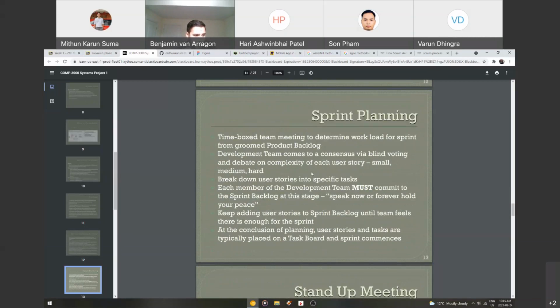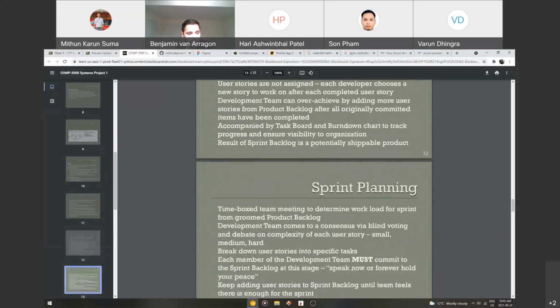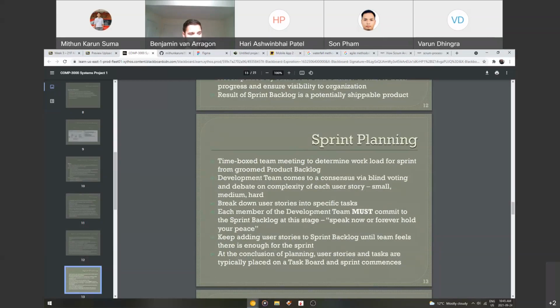Sprint planning. So basically that's going to be a meeting at the beginning of each sprint where you go through the product backlog and you pick your sprint backlog from the product backlog. You break down the user stories into specific tasks, and you must commit to finishing these tasks for that sprint. Keep adding the user stories to the sprint backlog until the team feels like there's enough for that sprint. And at the conclusion, the user stories and tasks are typically placed on a task board, and the sprint begins.